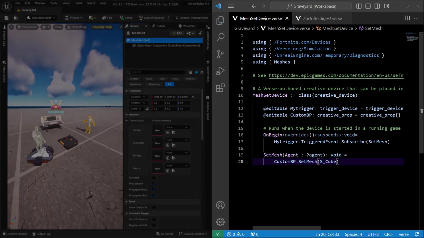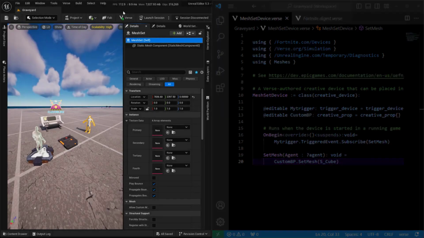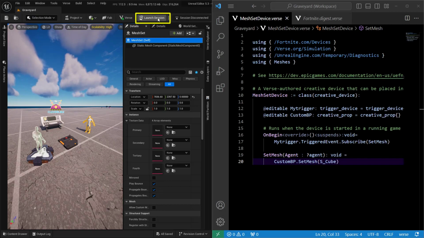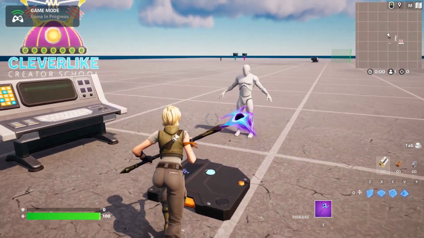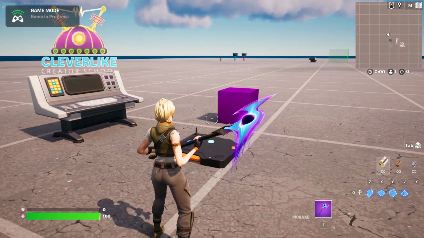Let's go ahead and save everything that we've created here inside of Visual Studio. And we'll go back over here to UEFN and go ahead and build the verse code. So Control-Shift-B is the hotkey. And then we'll go ahead and launch and play the session to test everything out. All right, so let's go ahead and walk over the trigger. And sure enough, it goes ahead and switches Manny into the cube. So there you have it.